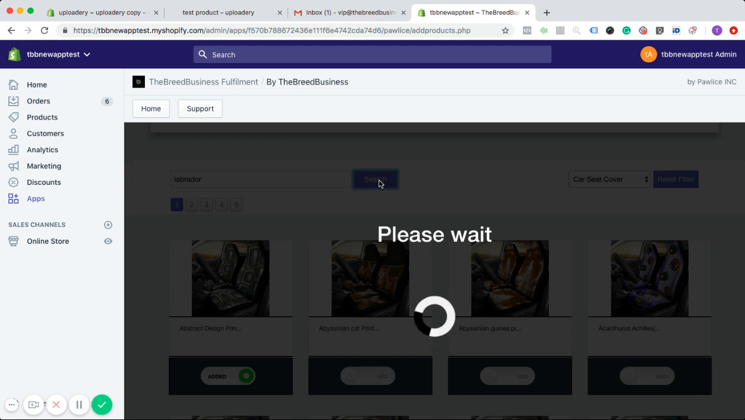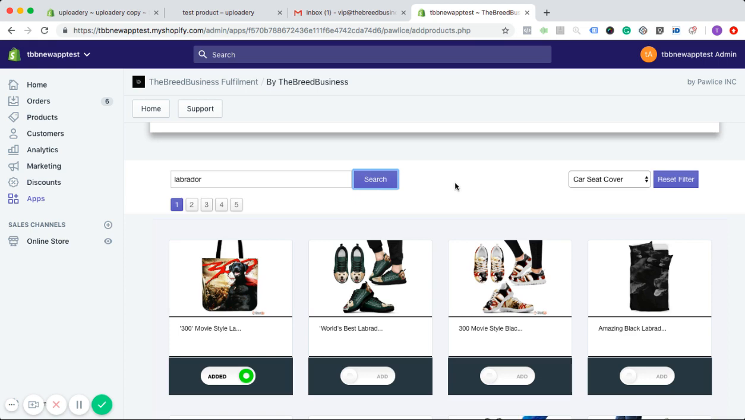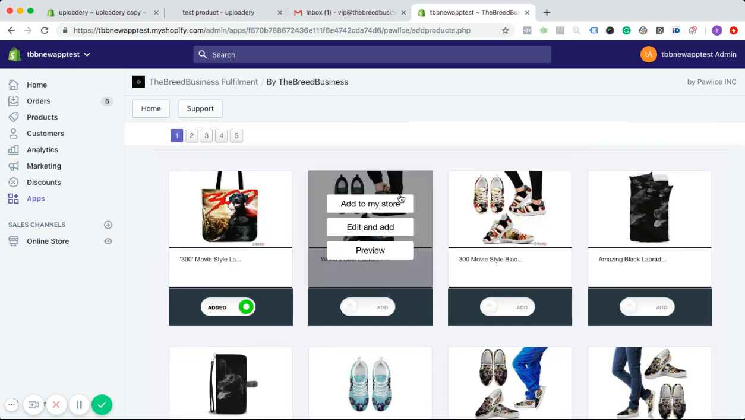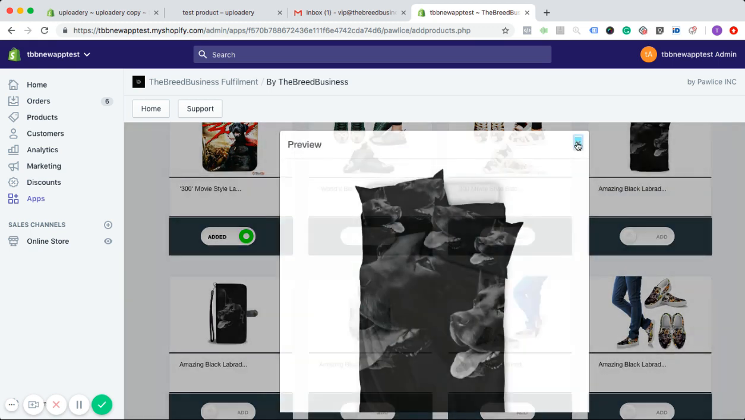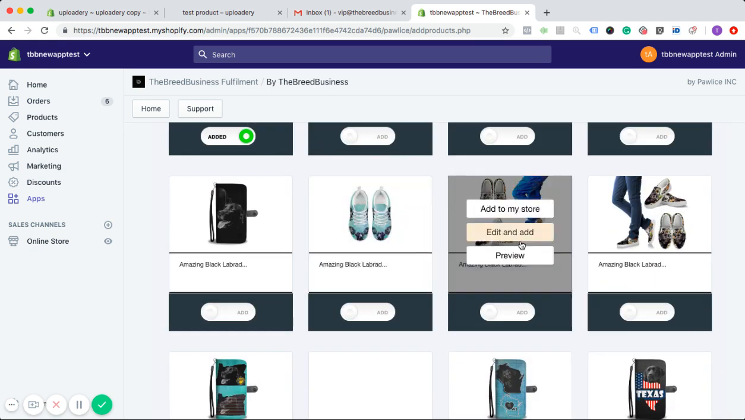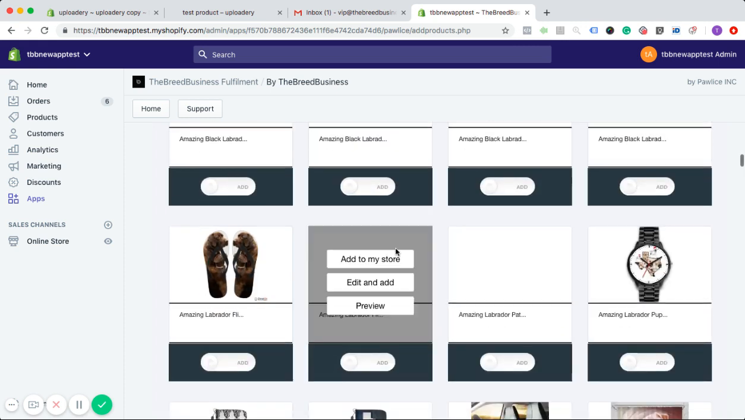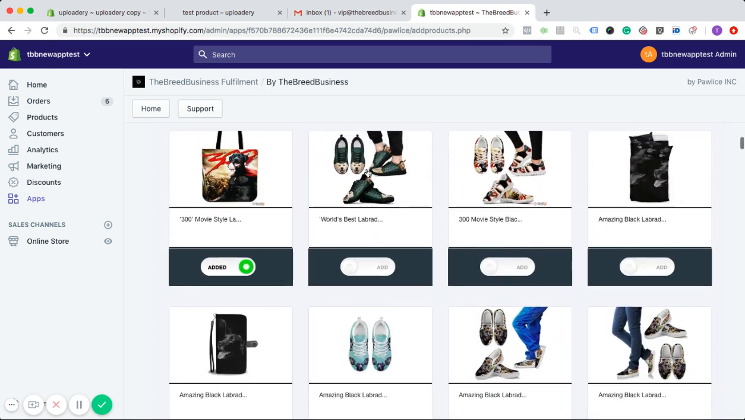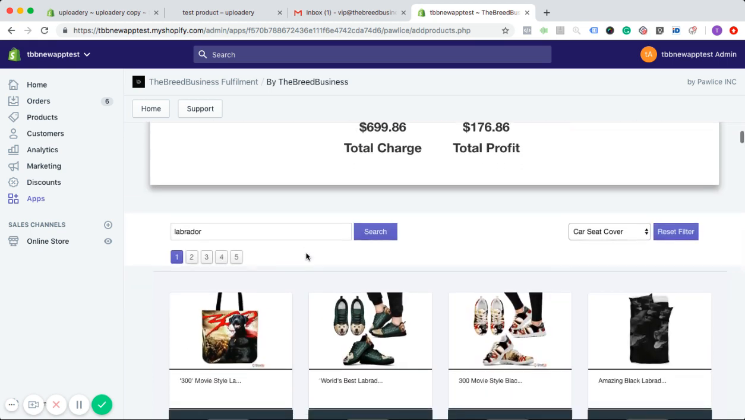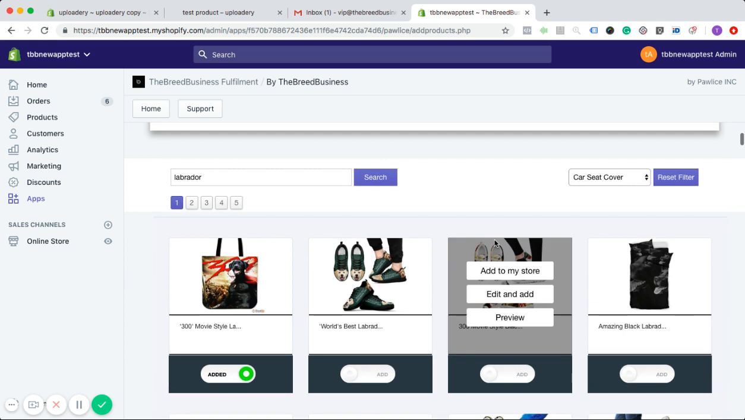You can create a Shopify store for jewelry or MP3, or Bluetooth speakers, etc. Or you can simply add as much as you like. So here's the Labrador collection. We have sneakers, we have beddings, we have mobile wallet cover, we have slip-ons, we have different watches, flip-flops. They are all Labrador targeted. Okay, so in multiple ways you can create your store.